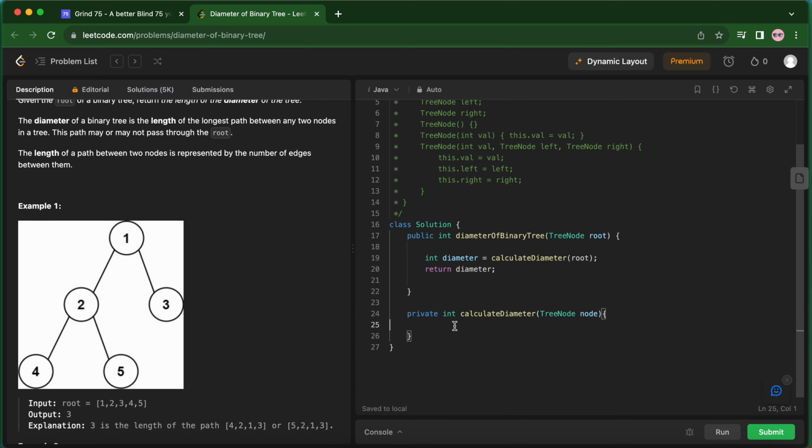Now, when we are calculating the diameter, we have a few base conditions. The base condition would be: if node is null, diameter is 0. So we can simply say if node is equal to null, return 0. Now let's calculate the depth of the left and right subtree, as we discussed.